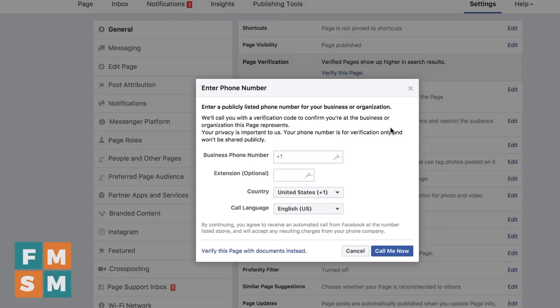The fastest way to verify your page is with a publicly listed phone number. So if your business has a phone number that's on your website, on your Google business listing, things like that, you can go ahead and type in your phone number and say, call me now. They'll call you with a code. You put the code in, just like that, you are registered. Super fast.